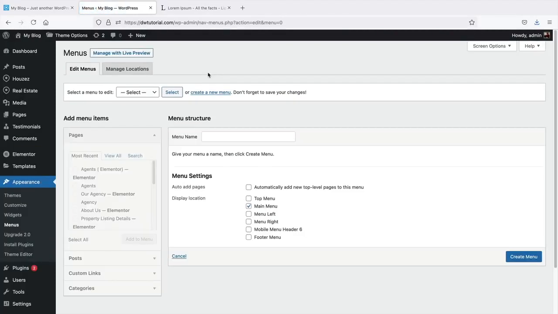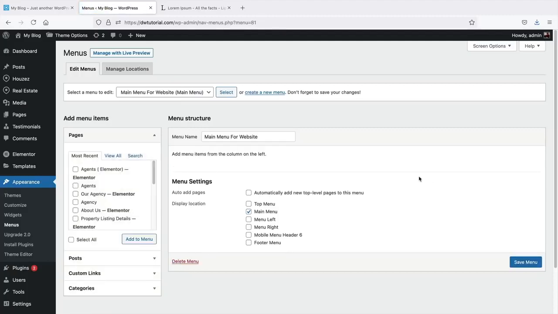And now since I deleted my main menu, I want to create a new one. So this is my main menu, right? Main menu for websites. And I'll click on create a menu. So on the left side right here, we have pages. Now you can see here how we have the pages that we created earlier, but I'll click on view all. Now these are all the pages that are listed on your website.